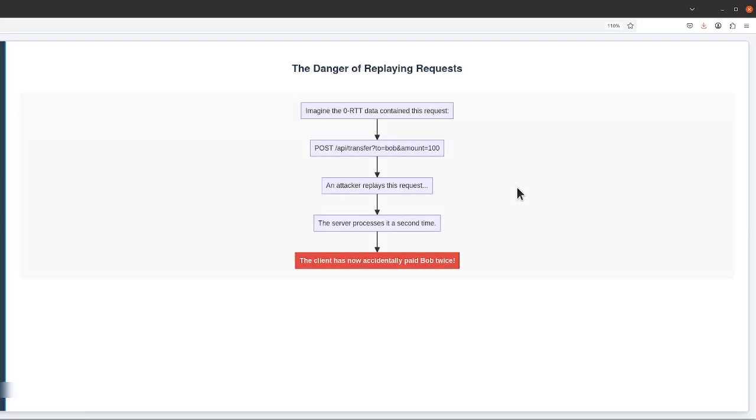Why is replaying a request so dangerous? Imagine the zero RTT data contain a request like POST /api/transfer with to=bob and amount=100. If an attacker replays this request, they are effectively tricking the server into performing the same action twice, causing the client to transfer money to Bob a second time.